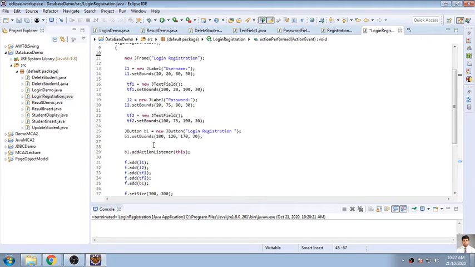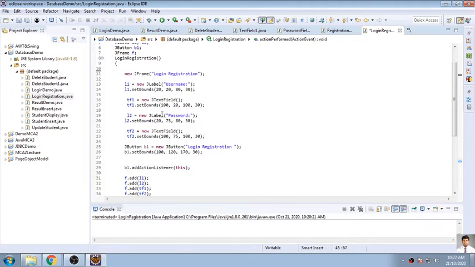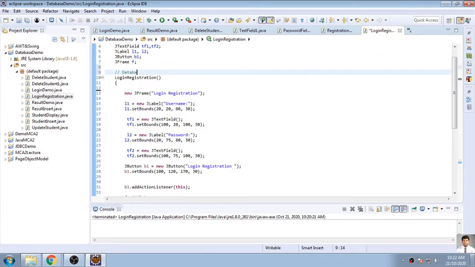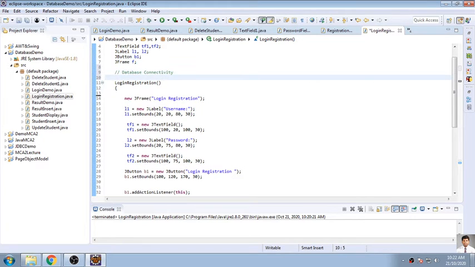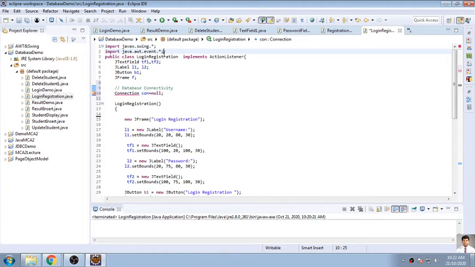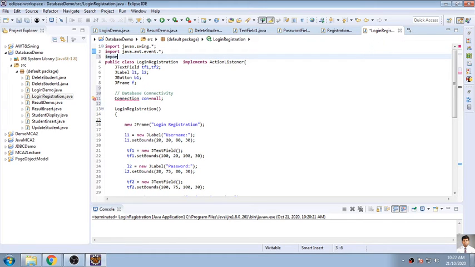Now what I want to do is that when I click on this button, the details of my text box 1 and text box 2 should get added into my database. For that purpose I need to declare some database connectivity, and I need some classes. There is the Connection class, so Connection con is equal to null. It will generate an error because I need to import a package. For database connectivity I need to import java.sql.star. This package I need to use in my database connectivity program.